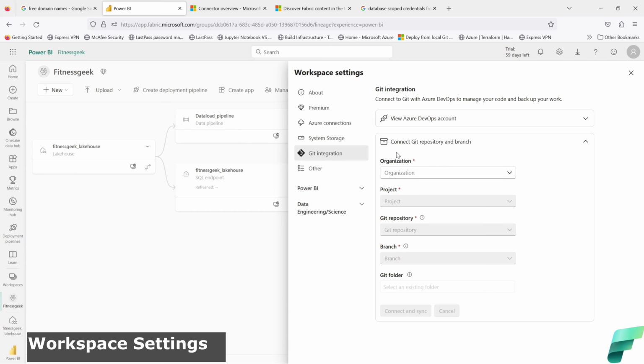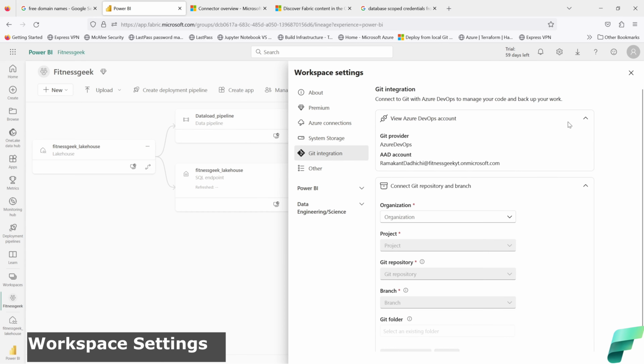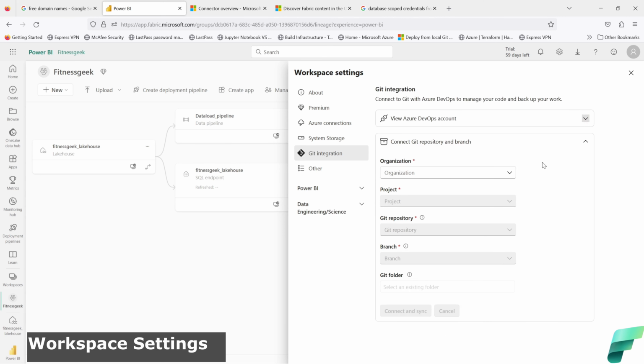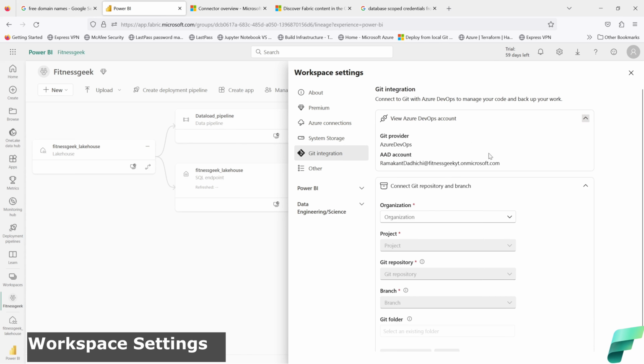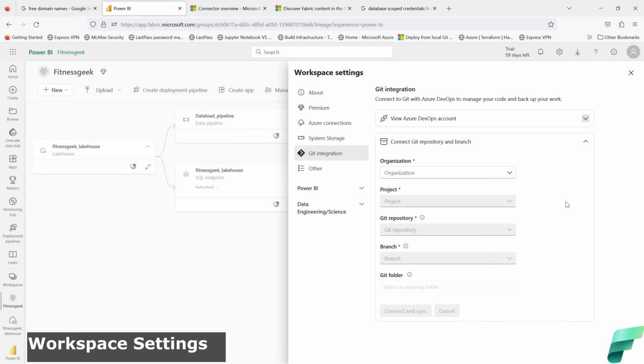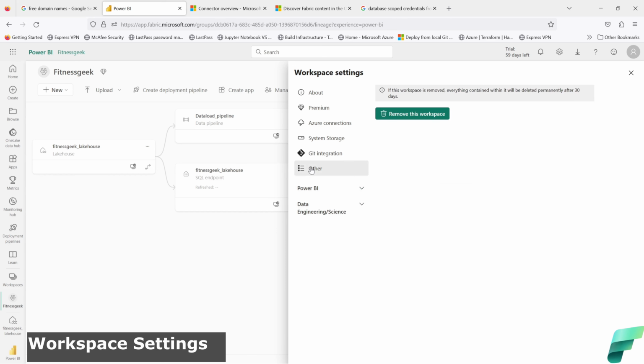You have Git integration, so you can have your Azure DevOps utilized here. You can link all the work that you have into your Azure DevOps repo, so you'll have version control. That is another good thing that I saw in Microsoft Fabric. It uses my AAD account, so that's good. I can link it to a project, and I'll be able to connect and sync with my Azure repo.